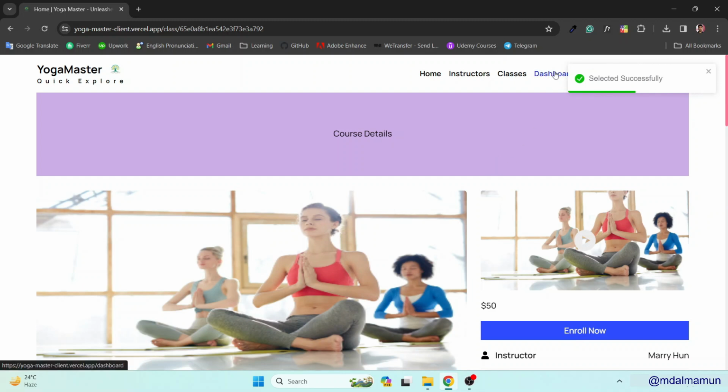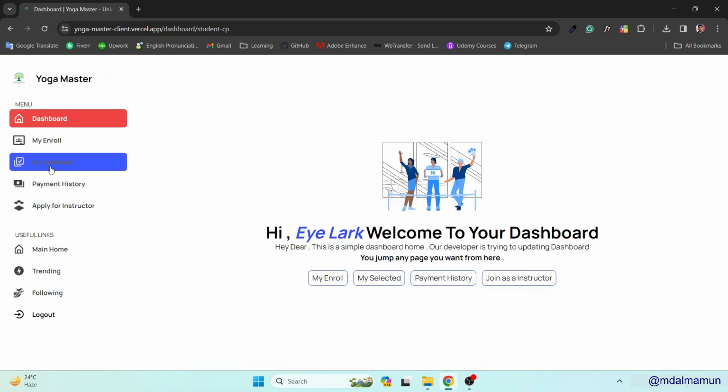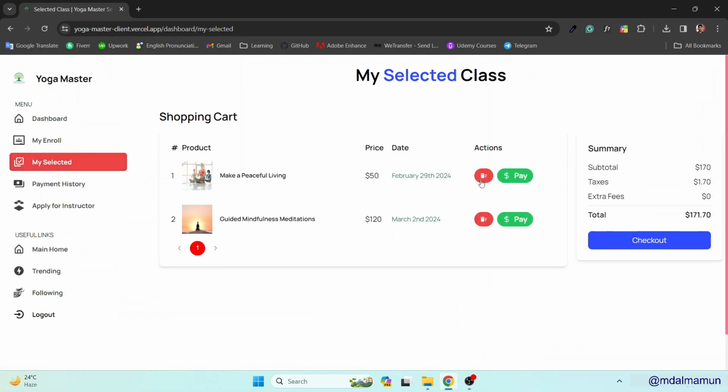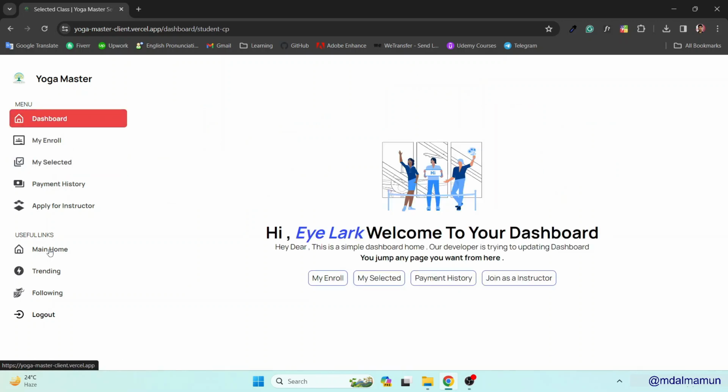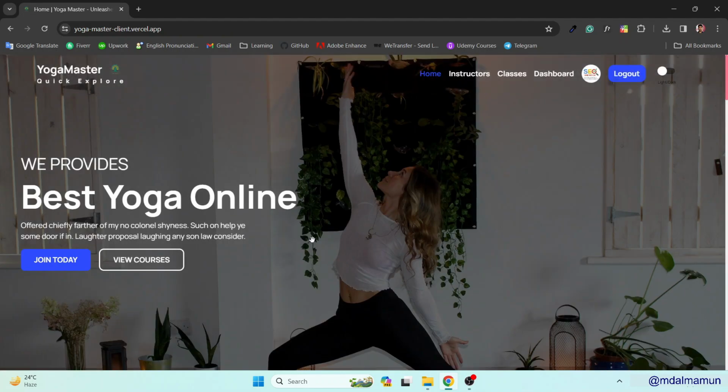Now if you go to your dashboard, wait, let me go to your dashboard and my selection, then you can see two items are selected. You can just check out from here, and if you have paid for any of these then you can go to your enrolled, and you can see these items are paid and these items are here. Okay, we'll build all of this stuff, but we will start from the beginning.